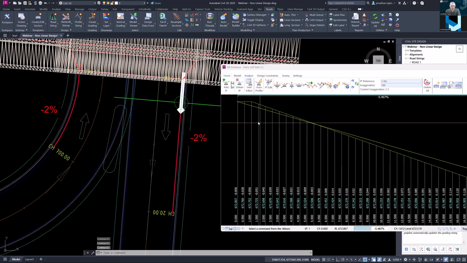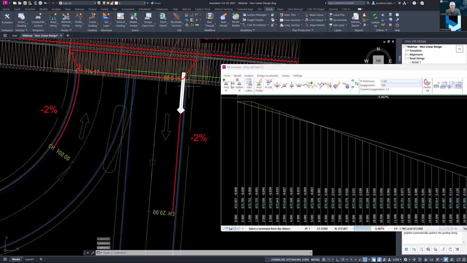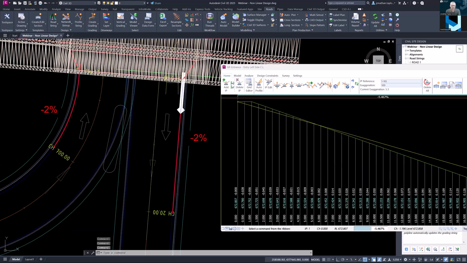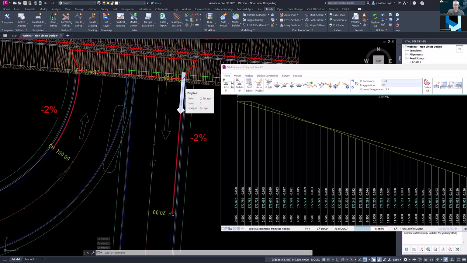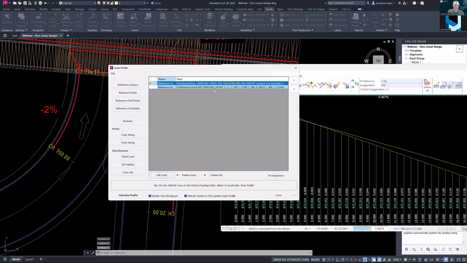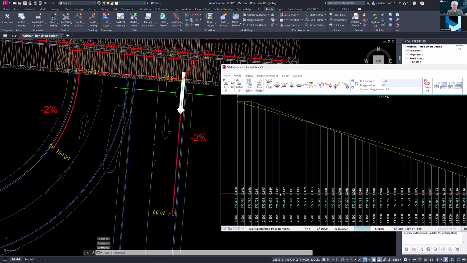So what I'm going to do is tell this grading string that it needs to match at the start here onto my pasted surface. So I'm going to go auto profile, and I think I've already pre-created them. I had intended to delete them prior to this, but anyway, we'll cheat, we'll delete all. By the way, if you do use auto profile, might as well show you this. When you delete something from in here, you need to click calculate profile. If you close the form after deleting and don't click it, it will just come back again.